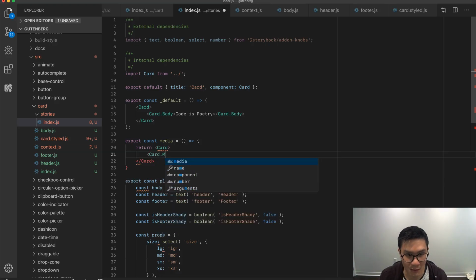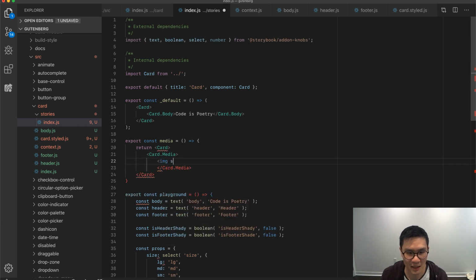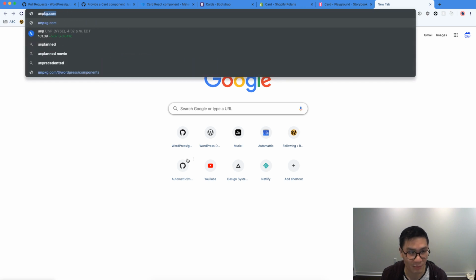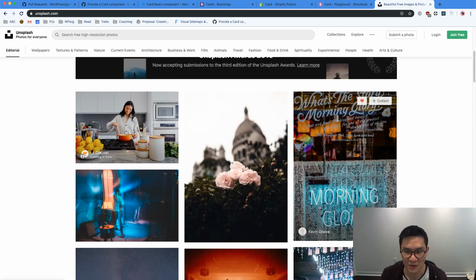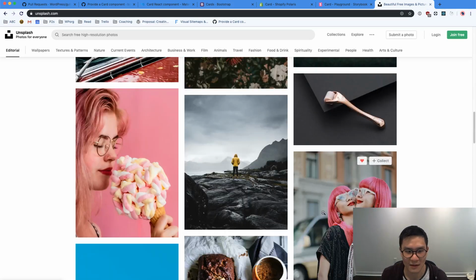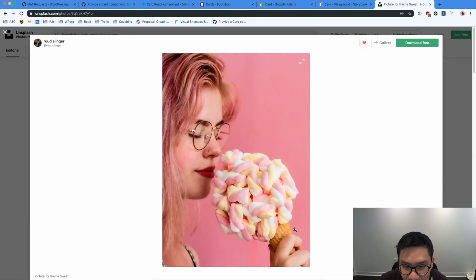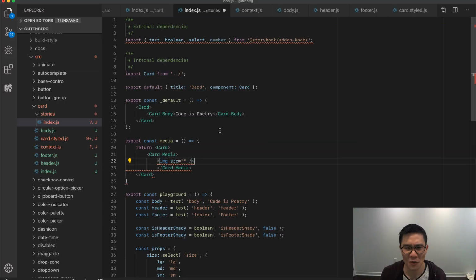So now we have the card. I want to add card media. And the card media is able to accept an image of some kind, and it's able to render something. I need an image. Where can I get an image for free? Unsplash is a great place to get free images, I believe. What's a cool image? Flowers are cool. What's this thing? What's she smelling? Marshmallow ice cream. That's cool. Copy image. Here we go. Hopefully I can do this.